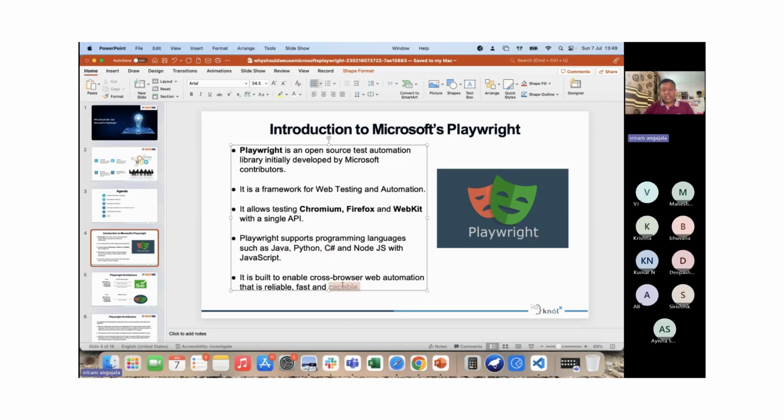And also it supports multiple browsers. And it's very fast and reliable. And what does reliability mean? For example, if you are in automation testing, you understand, guys.